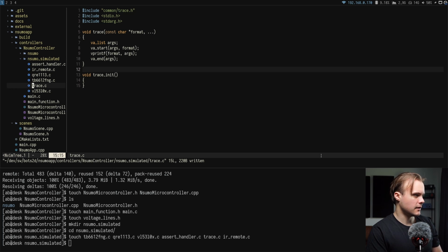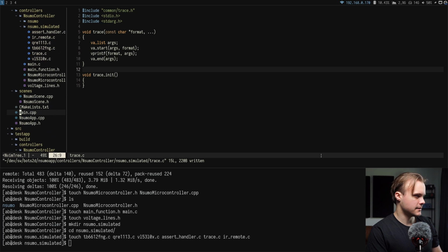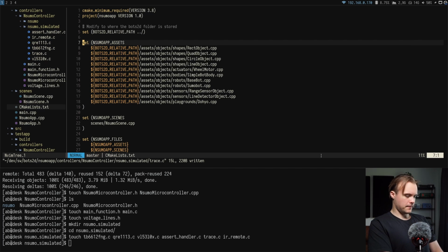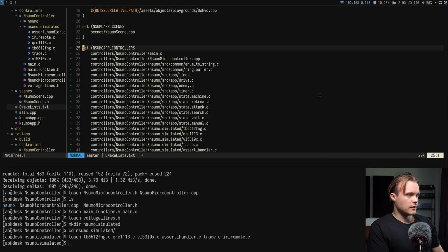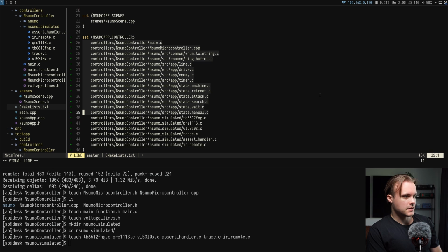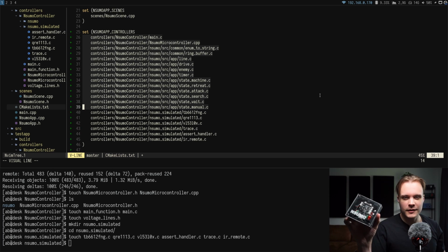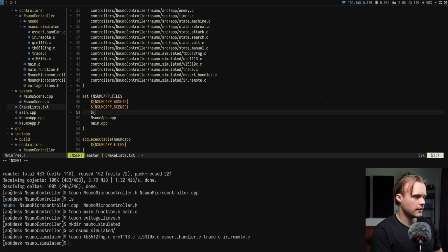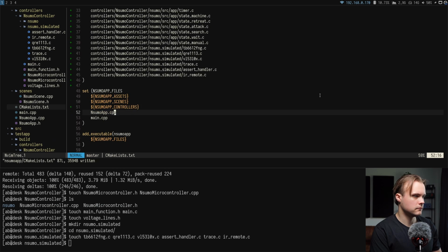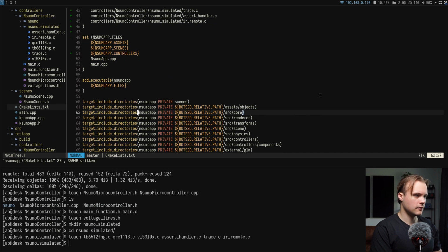And now I also need to add this to the CMake list so that it's built as part of this simulation application. These are all of the files that I need. So there's going to be some of the application files, which are going to be the same for the Nsumo and the simulator. But then I also need to add these simulator drivers that I just created. And I need to add that to here. And I need to add some more dependency or include directories.